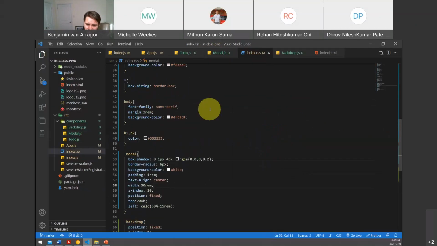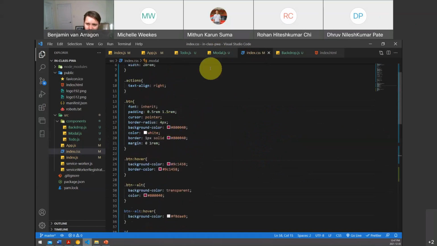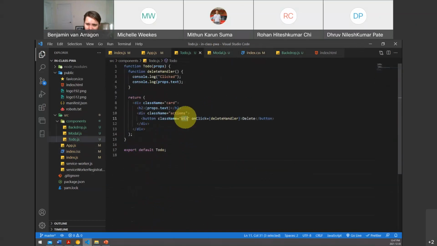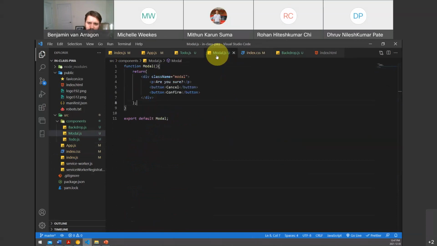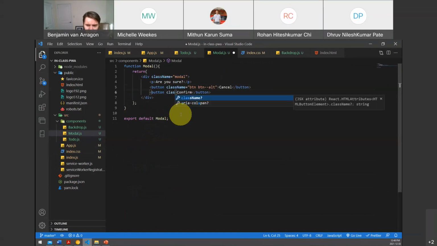So in index.css here, we created these button classes, btn, right? And they already exist on our to-do, right? We use that btn class. Well, we can reuse the same code on our modal buttons. We'll just add a class name equals, and then we'll give it a btn, and then a btn dash dash alt. Okay, so that's if the button doesn't load, it shows that. And then we'll give the second button, the confirm button, a btn class as well.